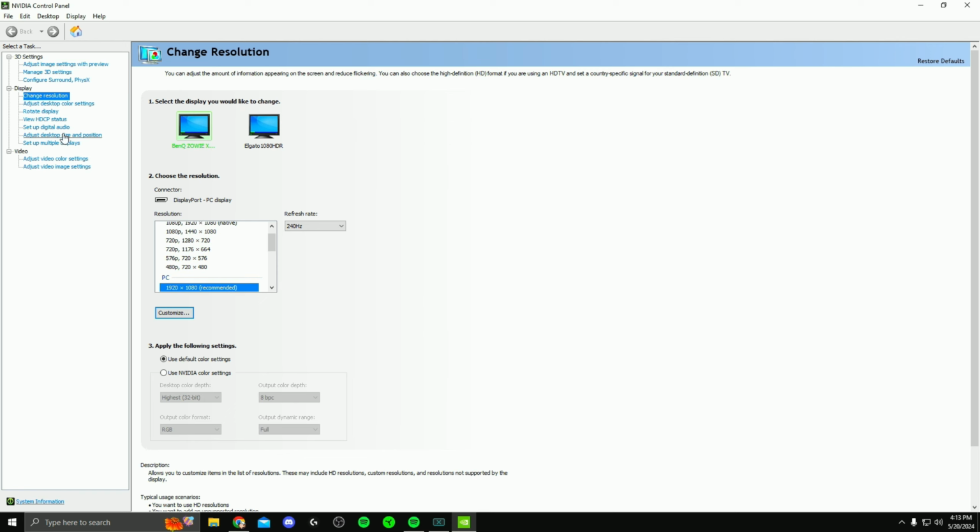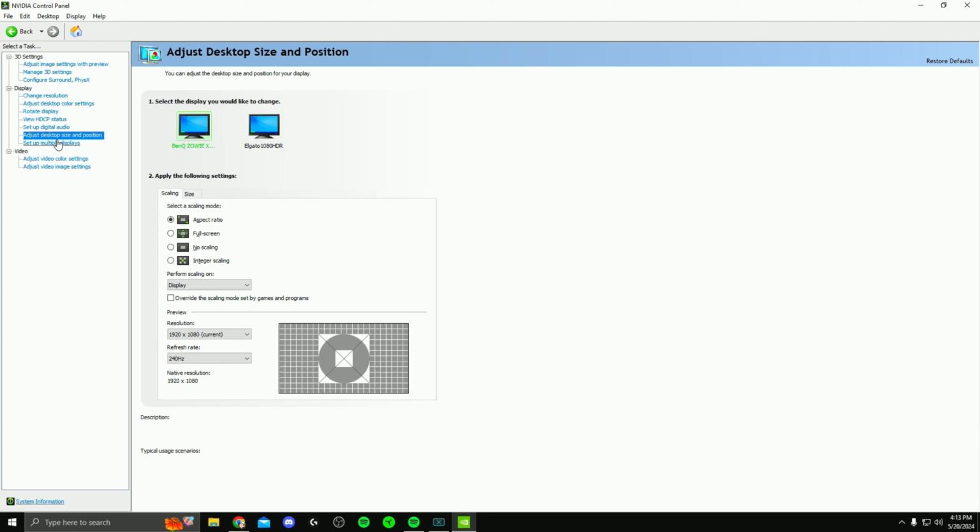And once we're done doing that, you guys are going to go to, on the left side, adjust desktop size and position. Once we're here, again, make sure you have your main monitor selected, and then under scaling, we're going to select no scaling. And after that comes the most important step, and for some of you guys, this video will actually come to an end because you need to make sure that you see display scaling right here. For perform scaling on, you need to make sure it says display scaling. If you only see GPU scaling, then you cannot continue with this video.